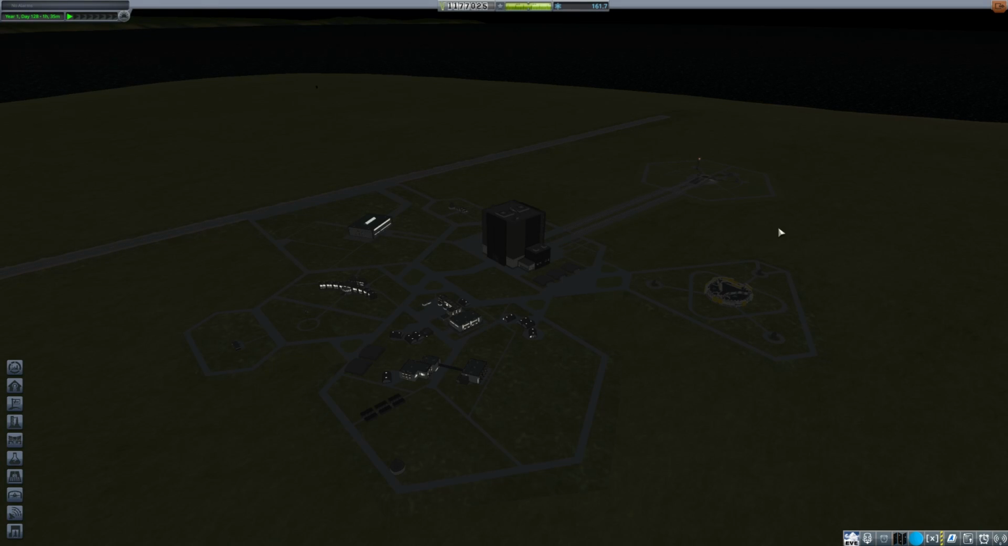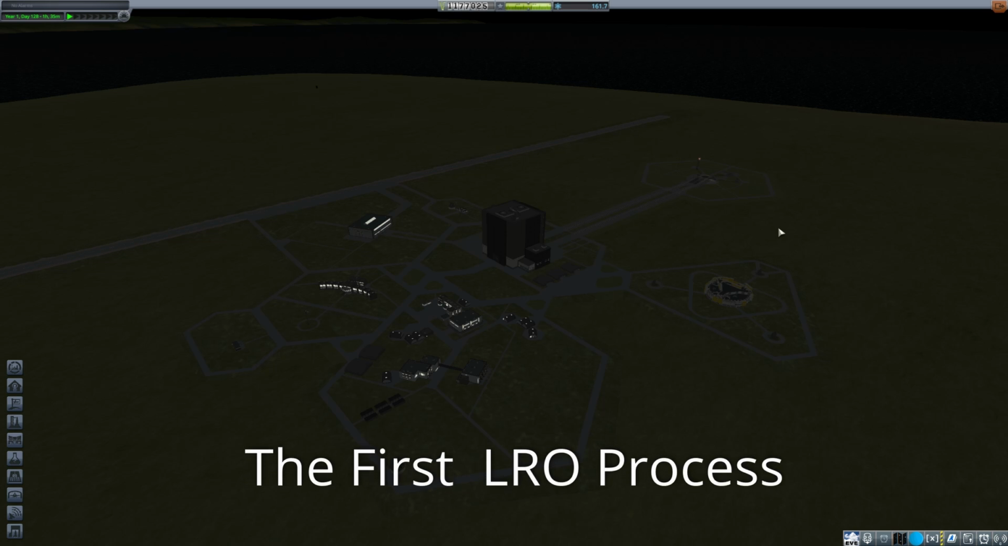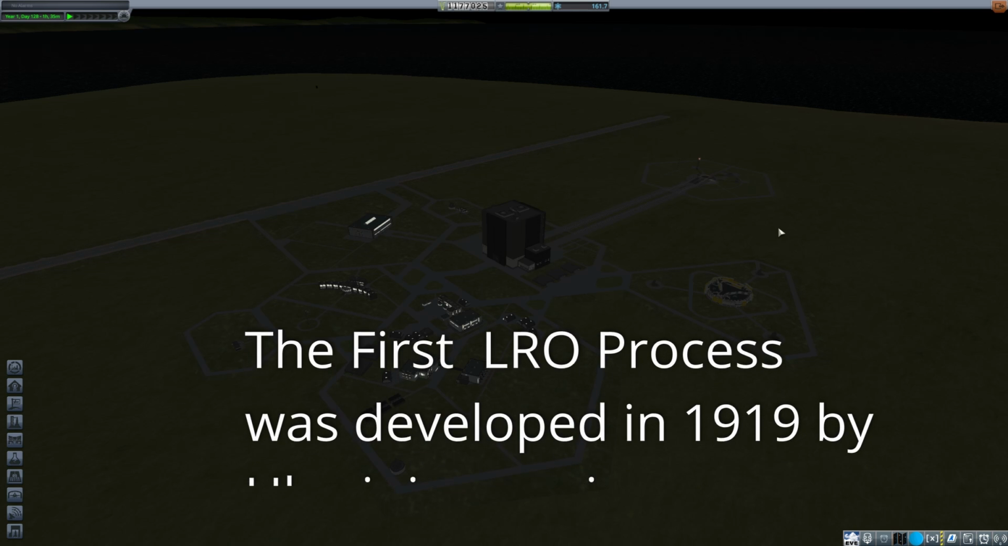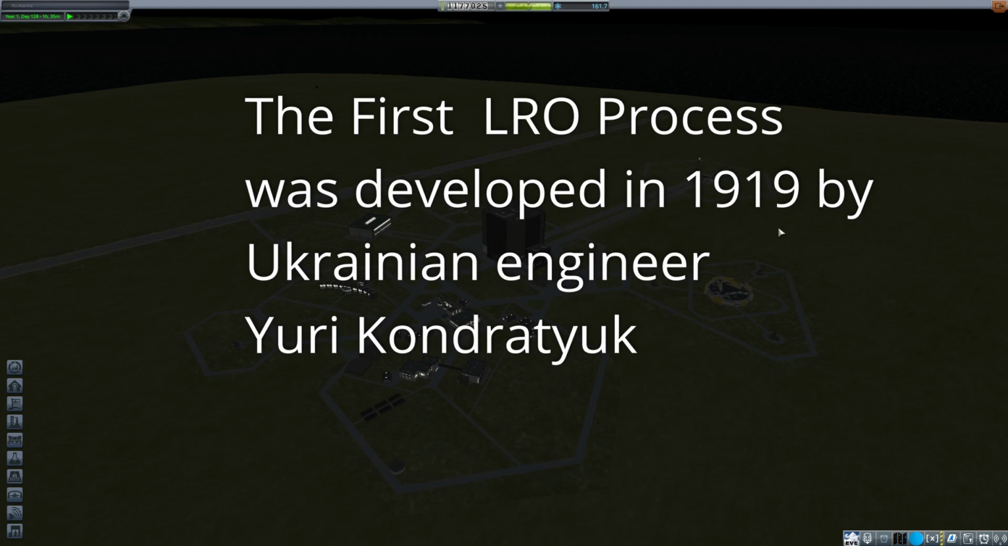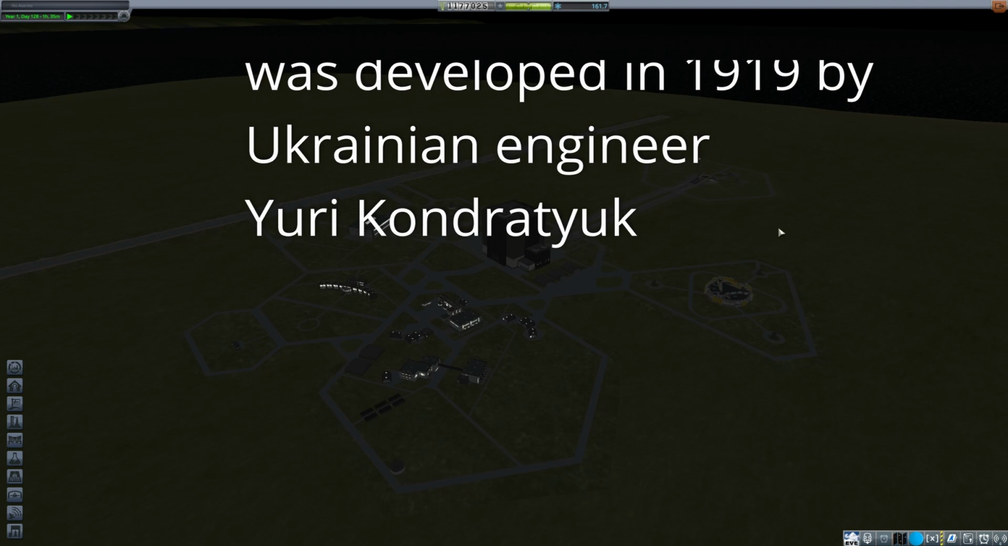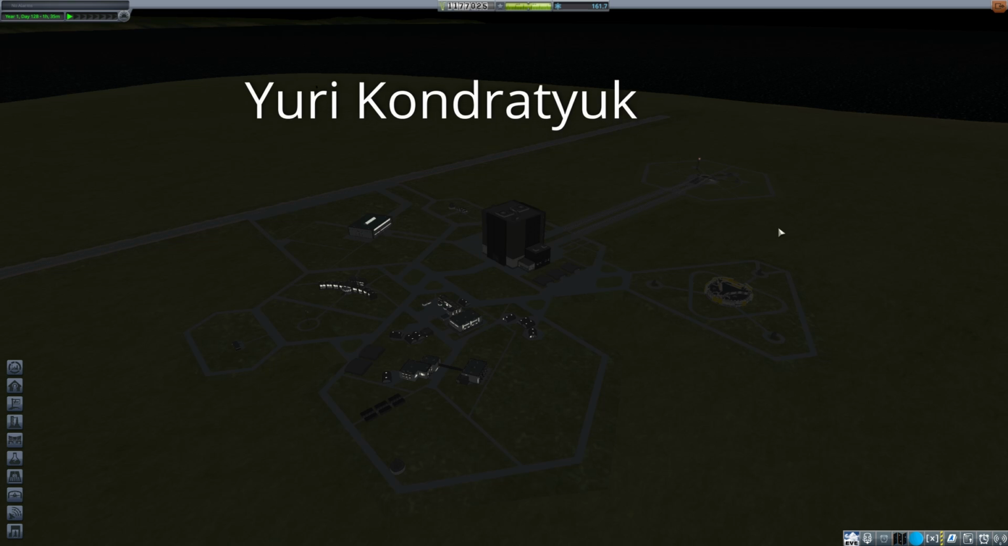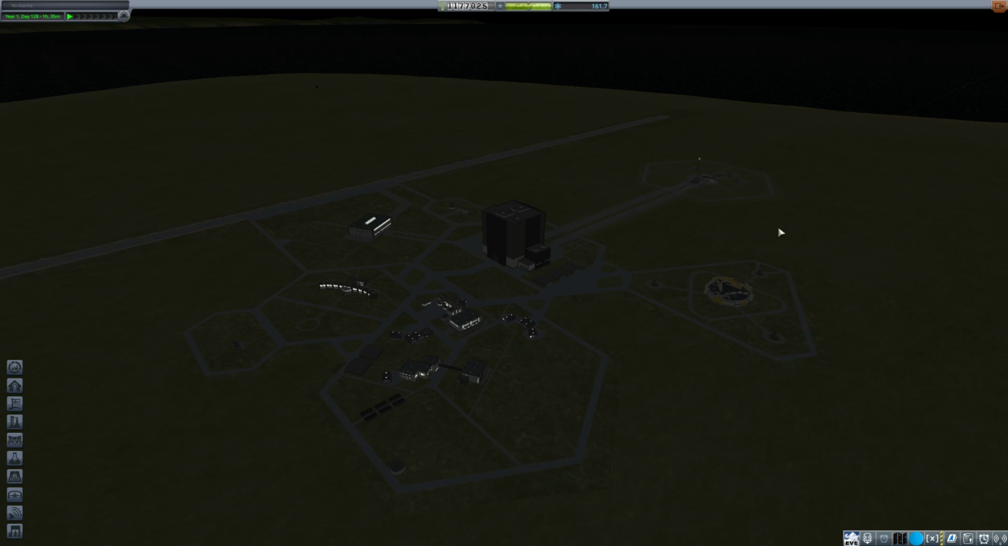While looking into putting this episode together, I found something that was really interesting, and that is that the Lunar Orbit Rendezvous process was initially defined by a Ukrainian scientist in 1919. His name was Yuri Kondratyuk. I'm not sure if I'm saying that right, my apologies if I've butchered that horribly. But this man in 1919 put together the process for how a lunar orbit rendezvous would be an efficient way of sending a man to the moon and back.